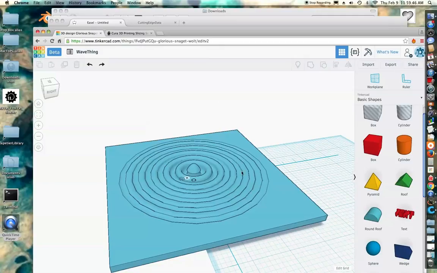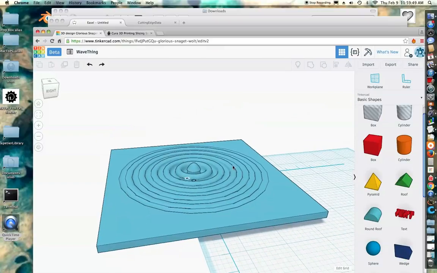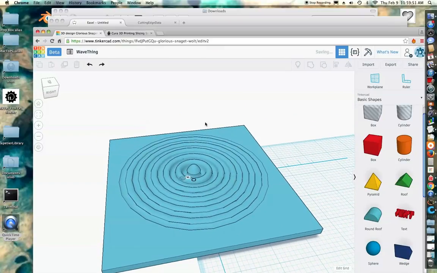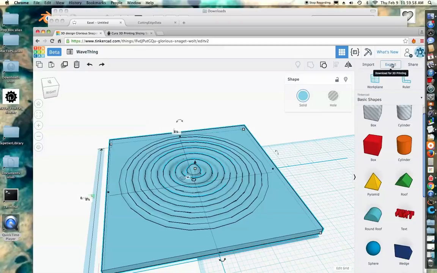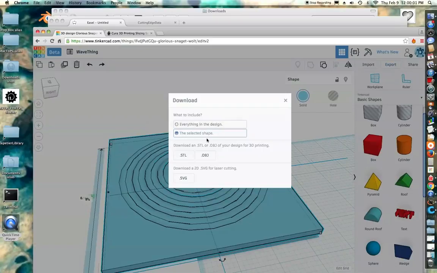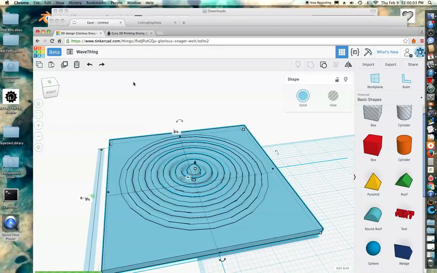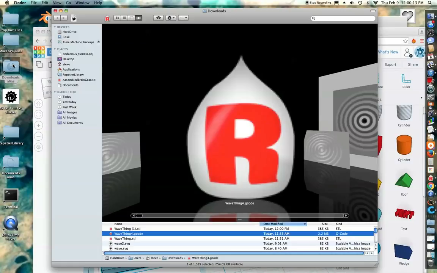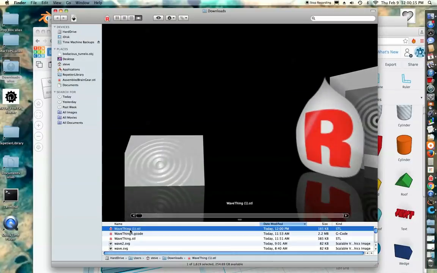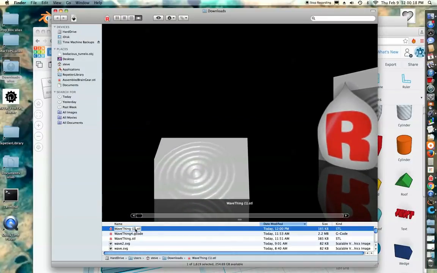In this case, I've made something that looks a little bit like a wave. I just did this quickly, just as an example. You could download your STL from Thingiverse or whatever, but I'll start by exporting the STL. I called it wave thing, and at this point I'm just going to open my downloads folder, and we're going to open this STL in Cura.